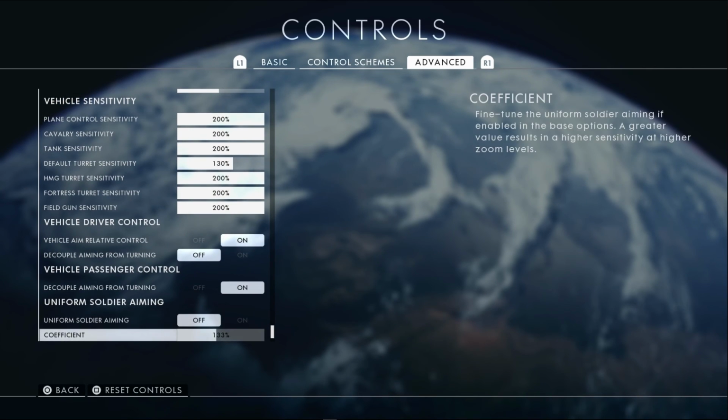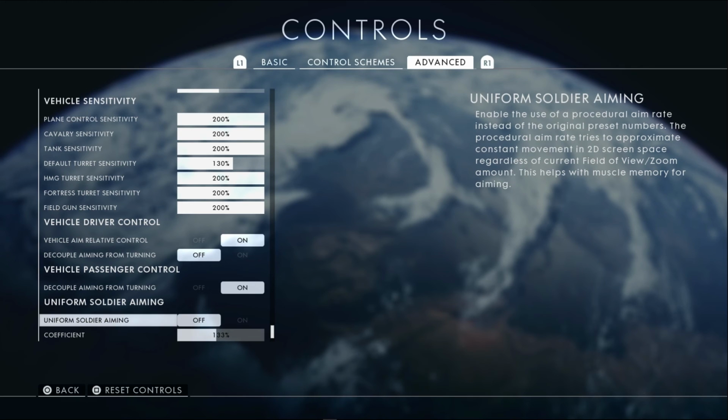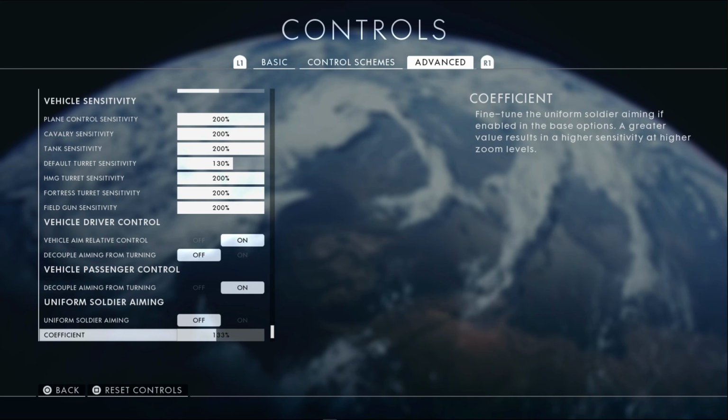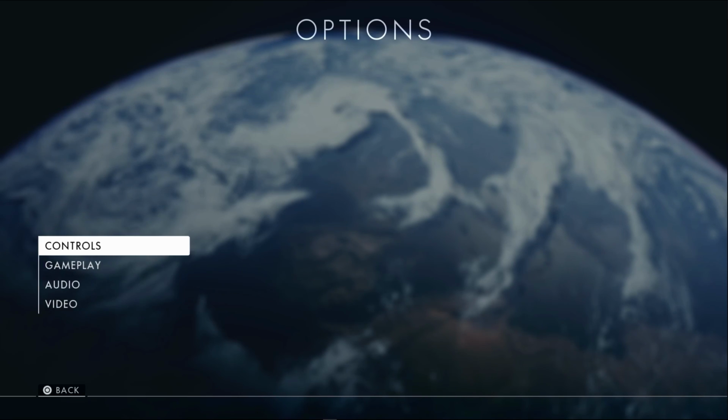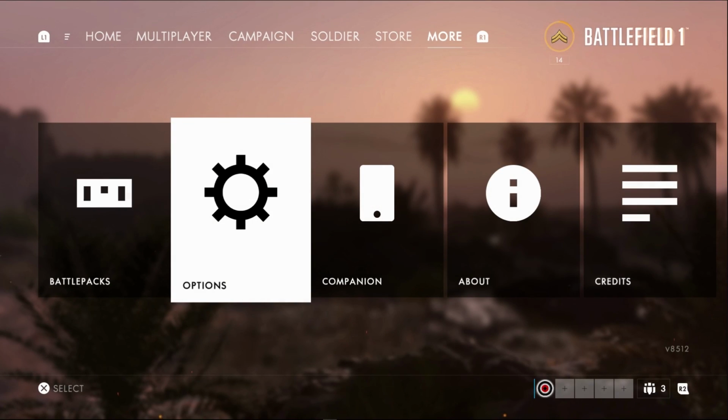And the uniform soldier aiming, I have that turned off. You could turn that on if you wish. That's all just personal preference. And so that's pretty much all you have to do in the advanced controls. And once you have all of that set and your mouse settings set up correctly, you'll be good to play.